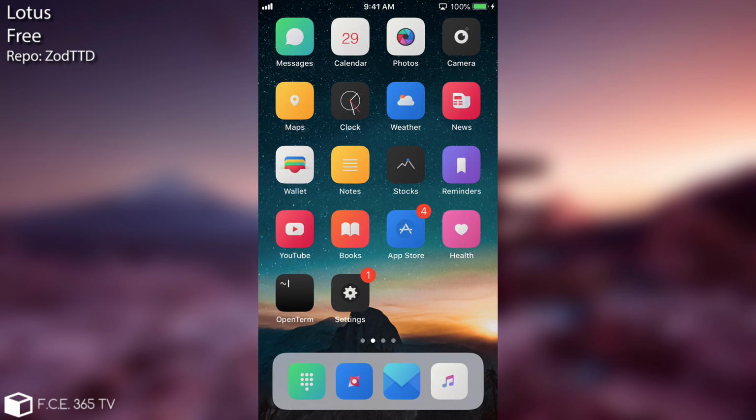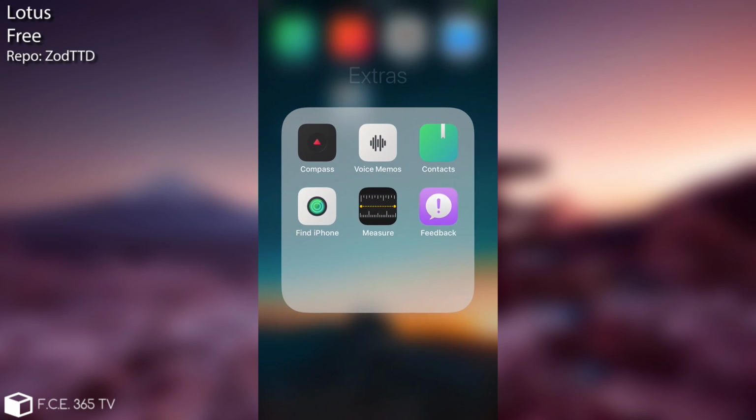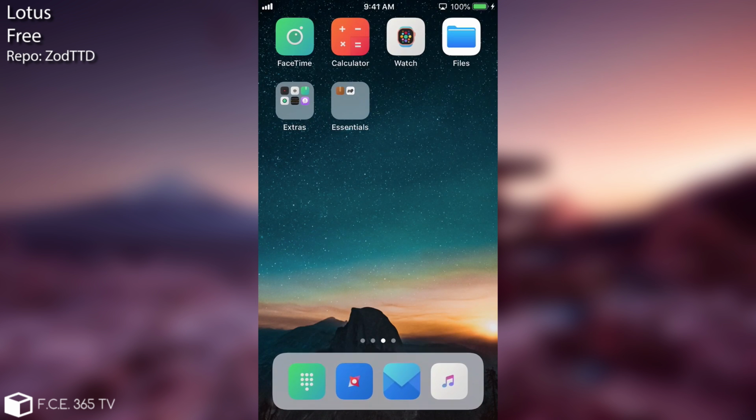The first one is called Lotus, and this one is actually a free theme which definitely looks nice. One of the things that I like about this theme is the clock. Just check it out in there. It's very modern looking and it's definitely interesting. And if you take a look in here, there are many icons that have been themed, including the Find My iPhone, compass and so on, but unfortunately the measure application from iOS 12 has not been themed.